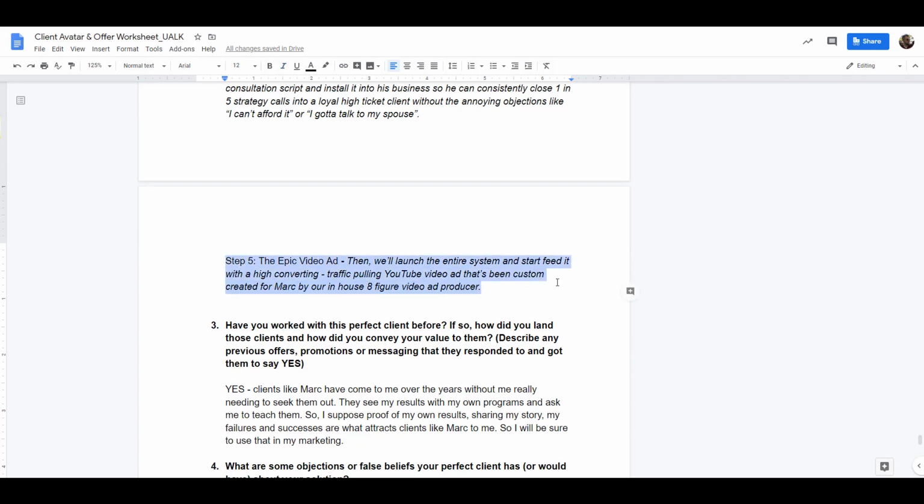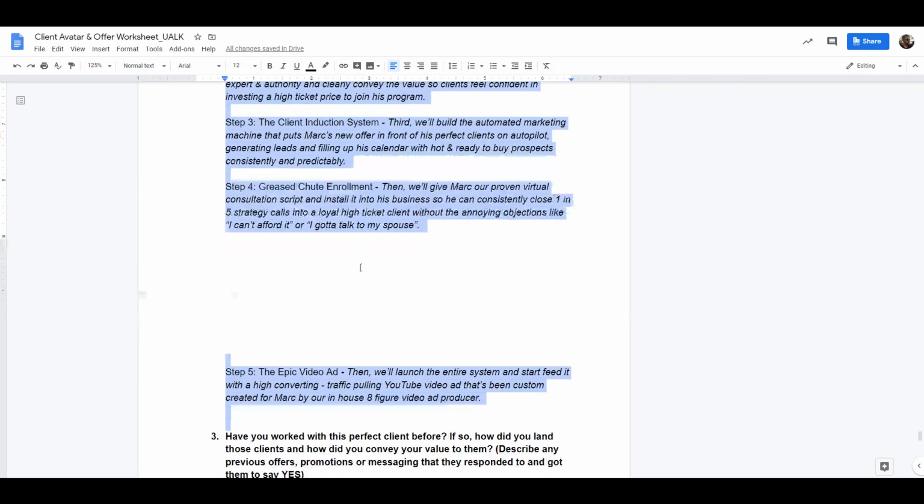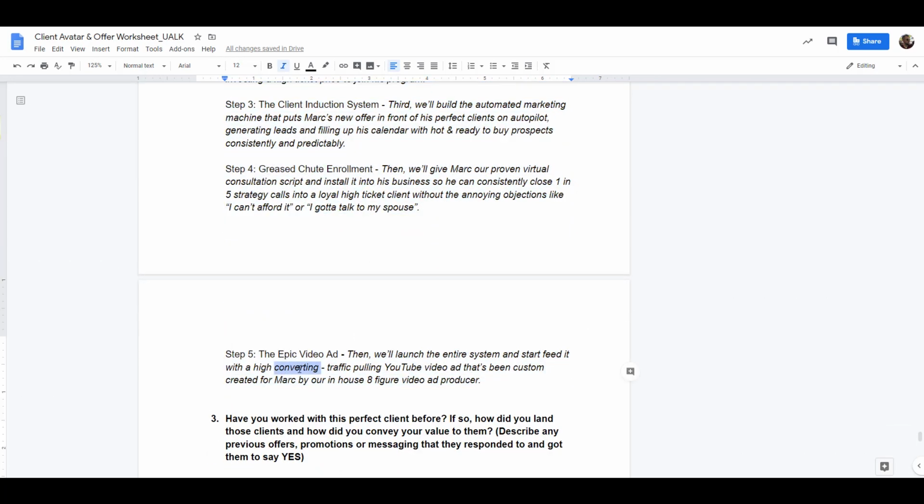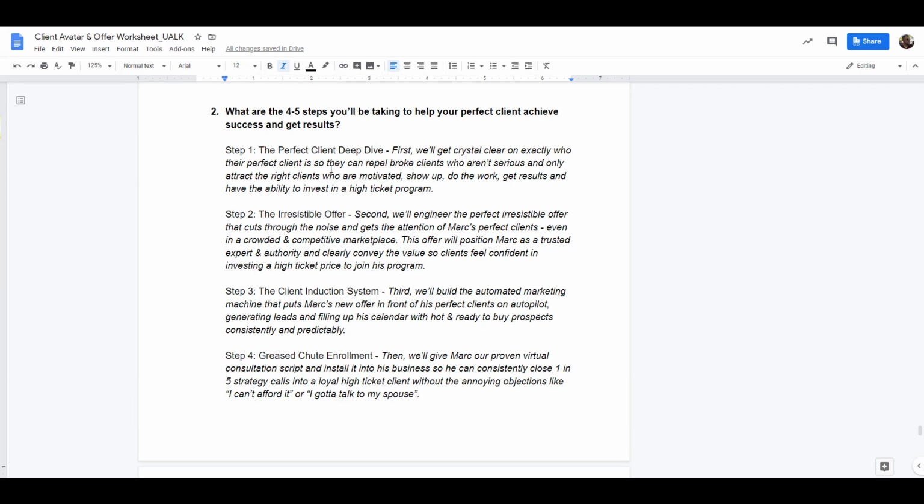So what I'm doing is I'm actually partnering with a friend who's generated, I would say, at least 8 figures. I've got to confirm with him before I publish this. But once they go through my program, he's going to come in and actually create a video ad for them in the end to feed this entire system. So as you can see, my offer is a direct extraction of my client avatar. I hope that you see how this is done.